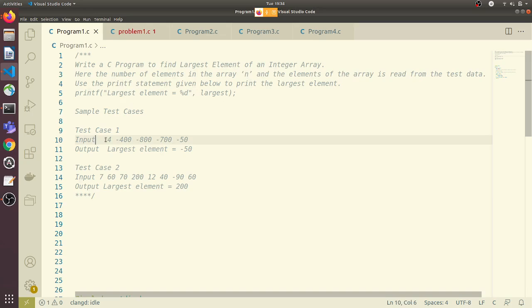For example, the input is, let's say, 4, that is the size of the array. After that 4 values will be given. Here they are: minus 400, minus 800, minus 700, minus 50, and then you have to print the largest value in it, which is minus 50. In the second test case, the input is first the size of the array, which is 7. Then 7 values are here: 60, 70, 200, 12, 40, minus 90, 60. And the largest among them is 200. So we are going to print the largest element as 200.